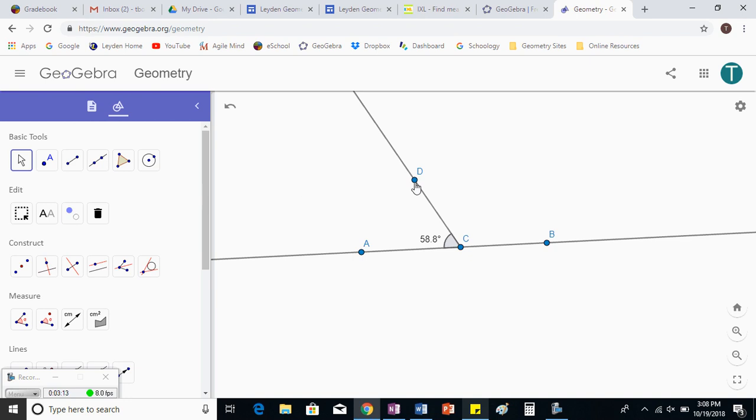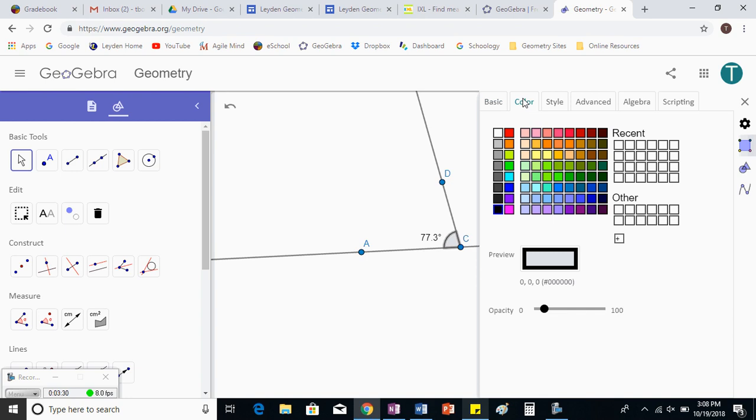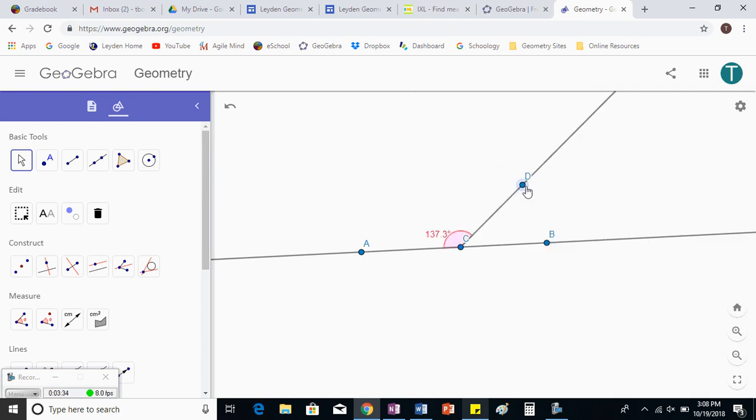Now, why this program is nice is I can move this, and it constantly remeasures and retells me what this angle is. We're going to do the same thing for this other one, but first, this angle, I can't really see it. We can do some interesting things with it. If you Alt-click and bring up the settings, I can change the color if I want to make it look pretty. Now my angle is red when I move it around.